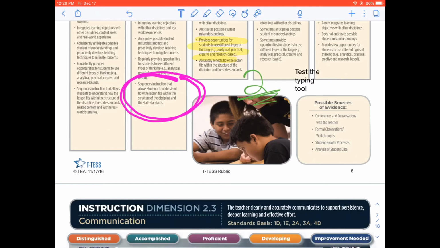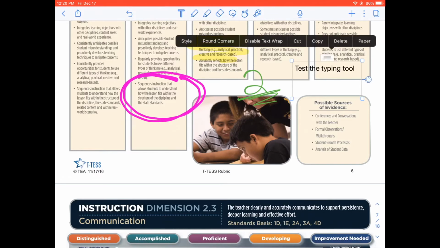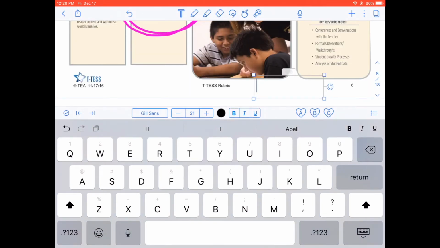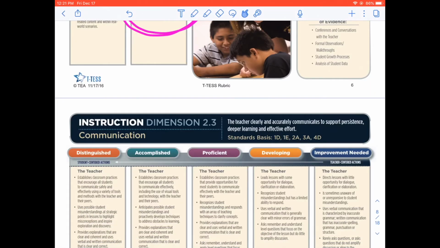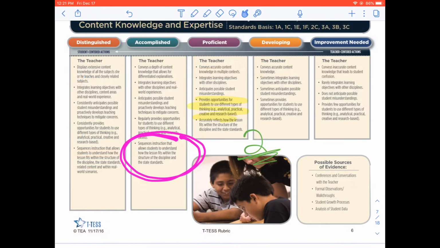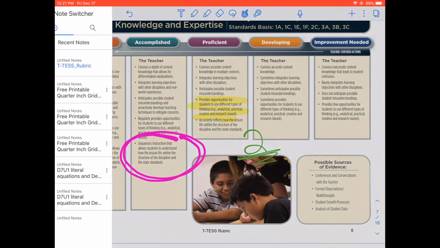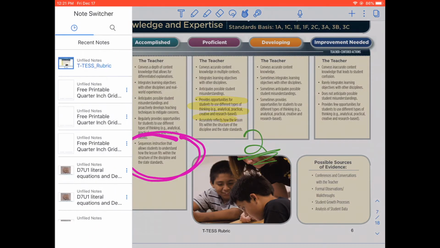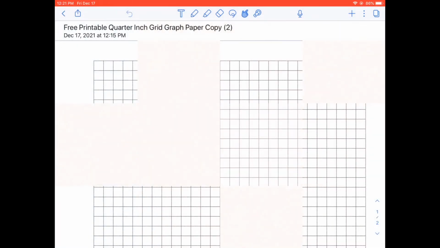So I just tested the typing tool. Style would be how you can change the size of your type and your font if you would like. If you have an embedded link, you would want to use that finger to select. From the left-hand margin, if you slide in, touch that very left-hand margin and slide your finger to the right, the list of downloads that you have pops up, and I'm going to pull up a second page.